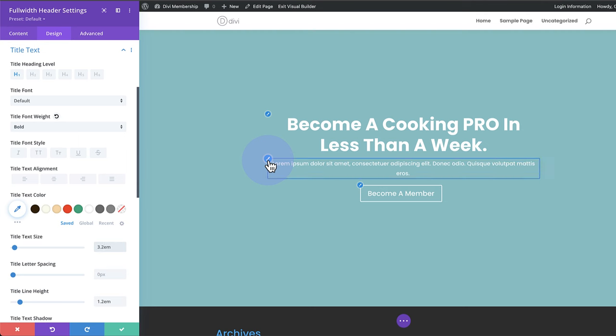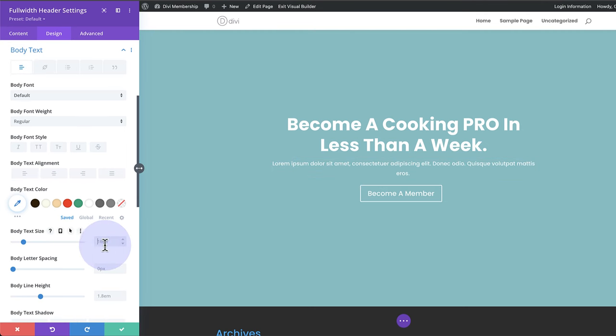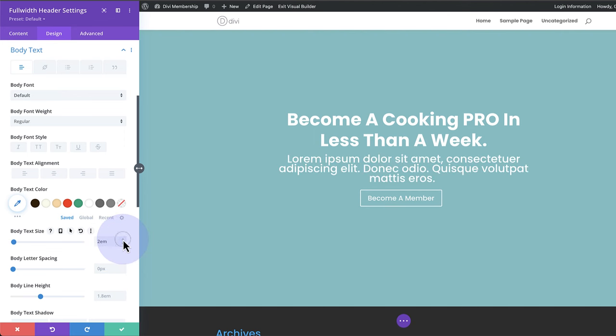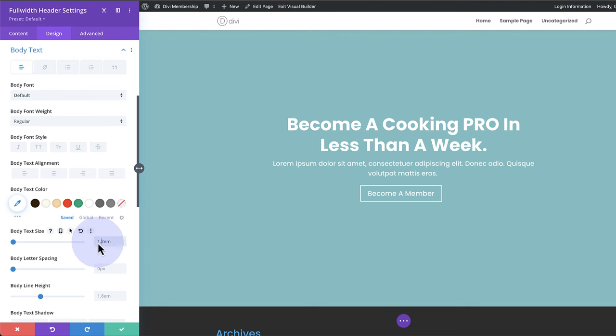Now let's move on to this text right here. Instead of 16, I'm going to say 1EM. See how that looks. Maybe I may want to increase it a little bit. Maybe 1.2. All right, so that looks great. Line height, there's no need for that. Maybe let's bring it to 1.4. All right, so that's looking great.